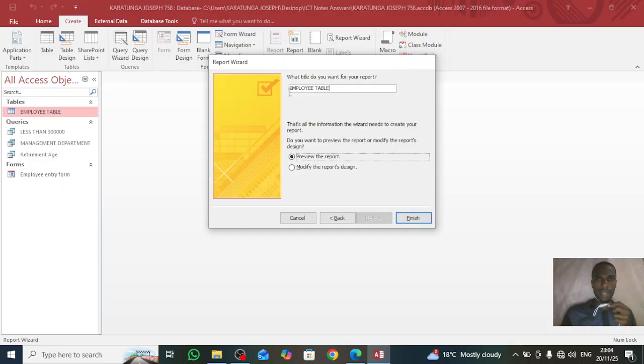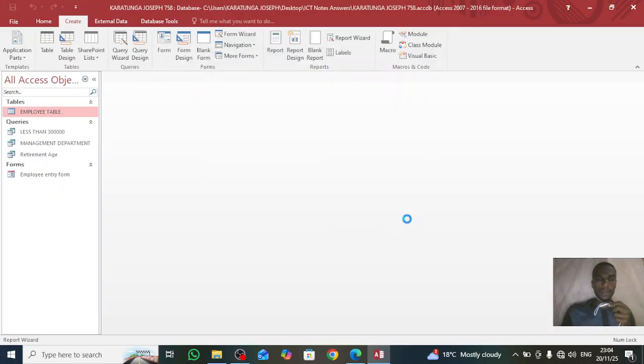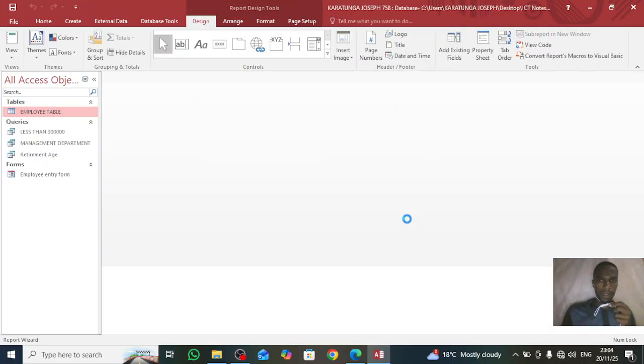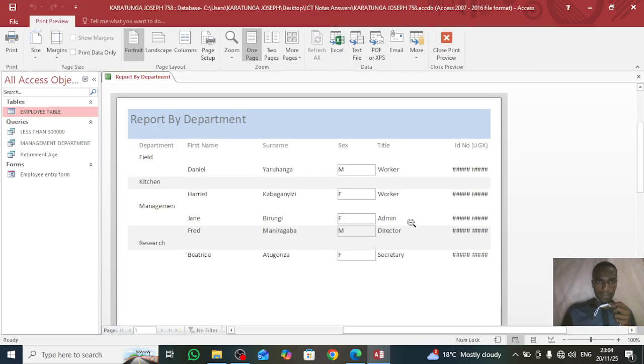Then they said we save it as report by department. Then I can finish. So you can see my report has come, but this field has ##. This ## means the column width is small, so I have to correct it. So let me close the print preview.